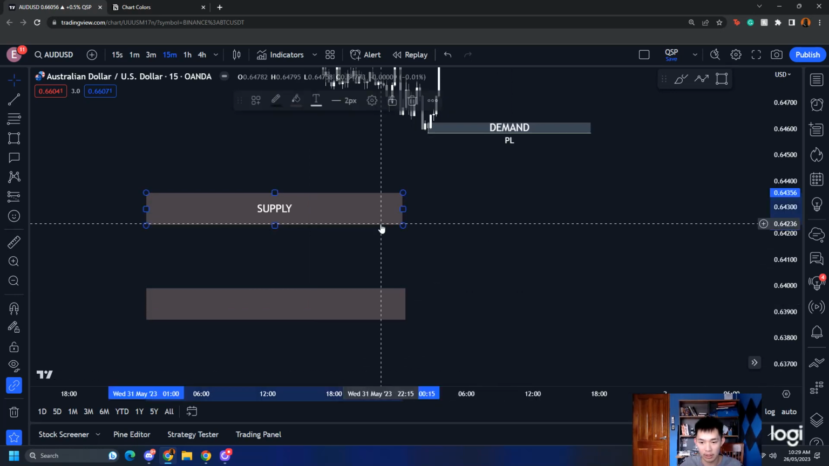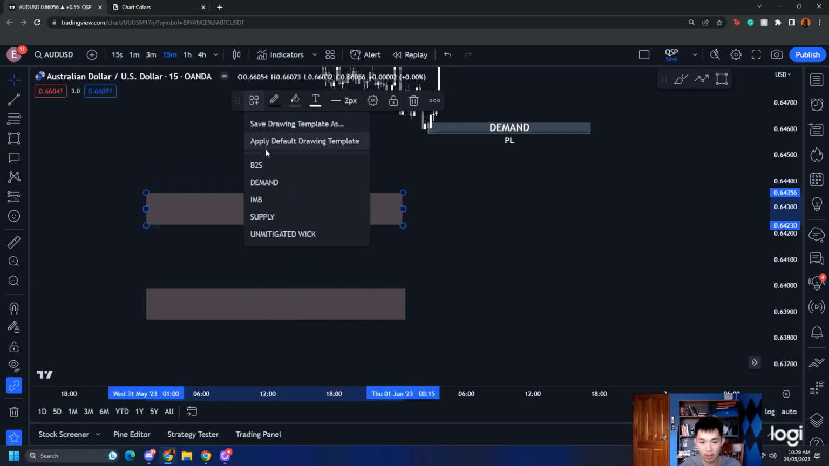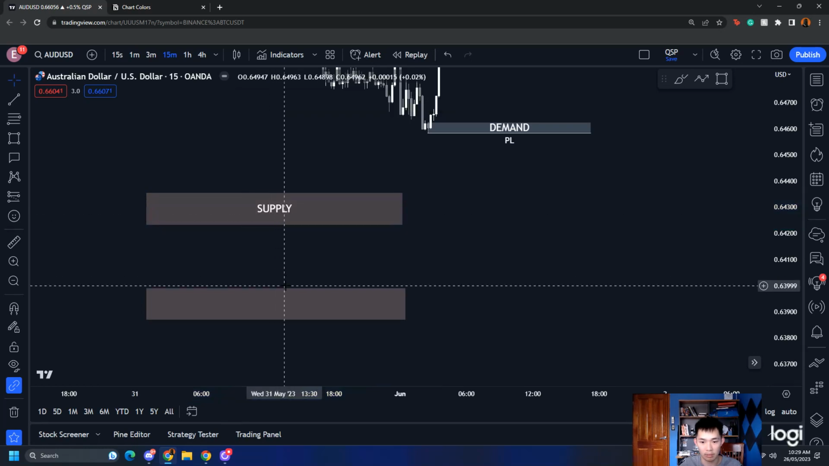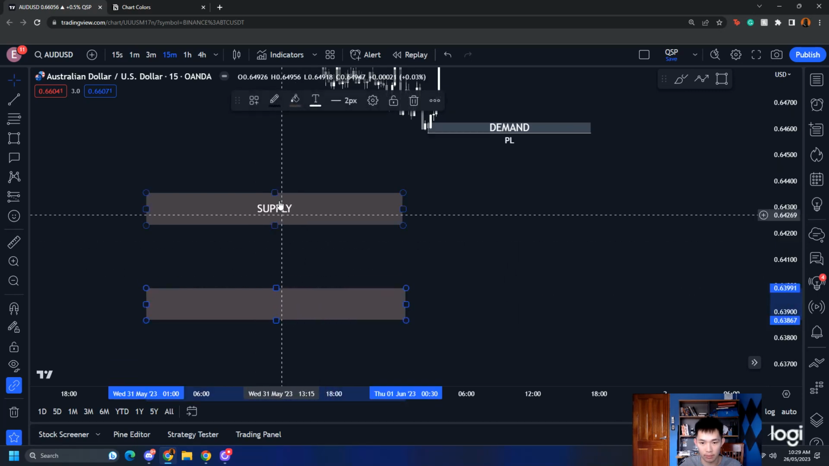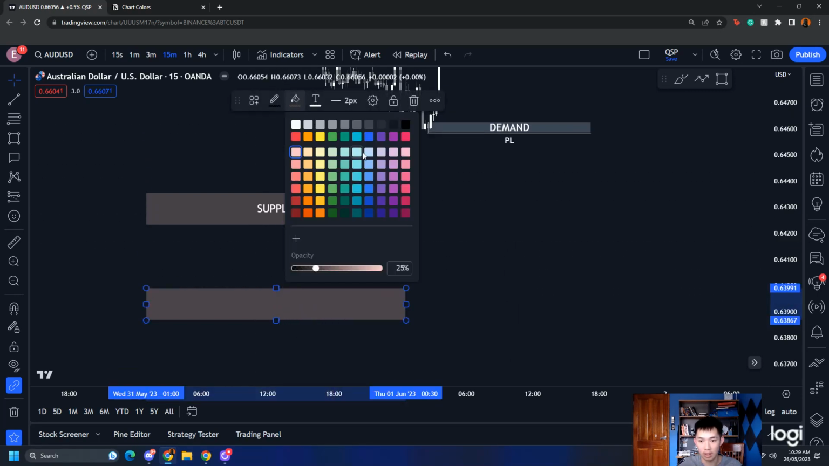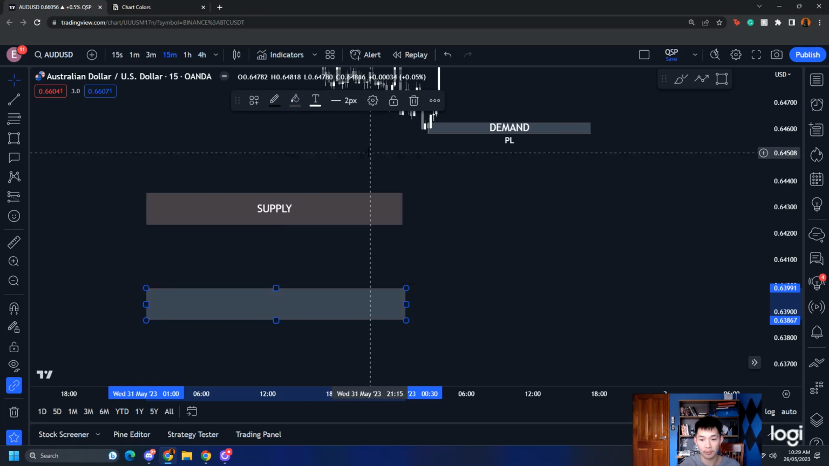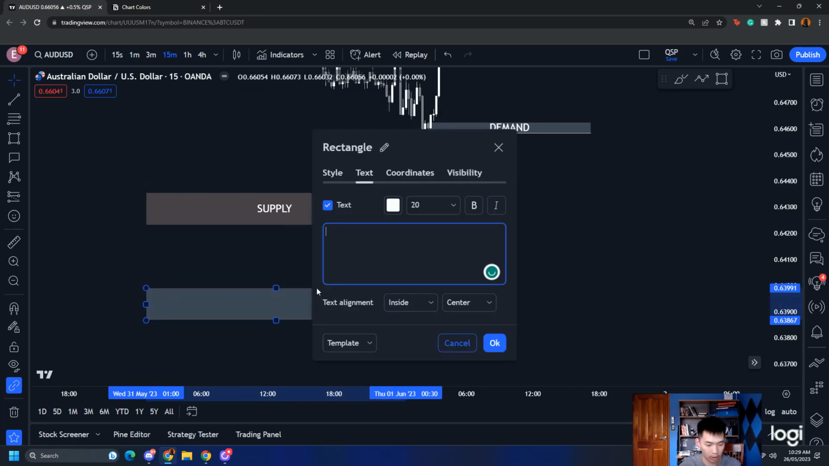And then make sure you click this over here and then save as template. All right, I already have it, which is over here. Over here, you do the same thing. You go here, click here, press this shade of blue, and then mark out demand.